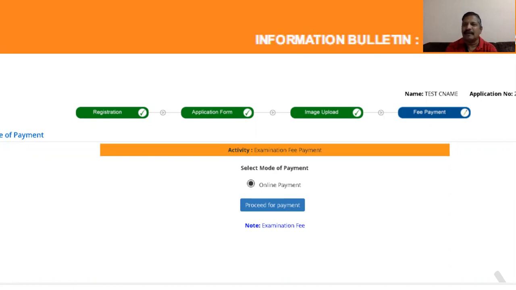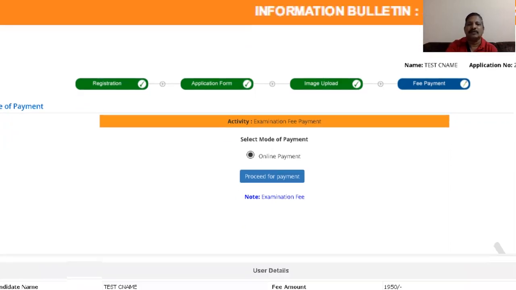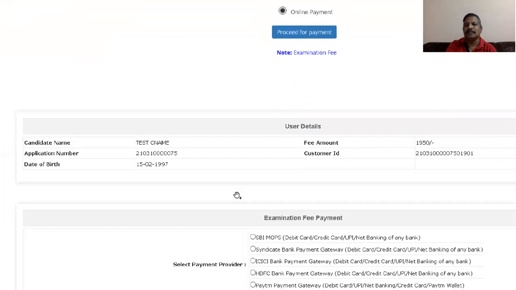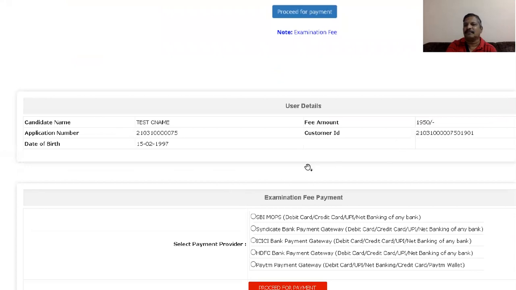Maybe credit card, debit card, online payment, mobile pay, or Google Pay, or Paytm Pay. The next screen will show how much amount you have to pay. The details, your application number, are already filled. If you opt for 3 exams or 4 exams, that amount will come.